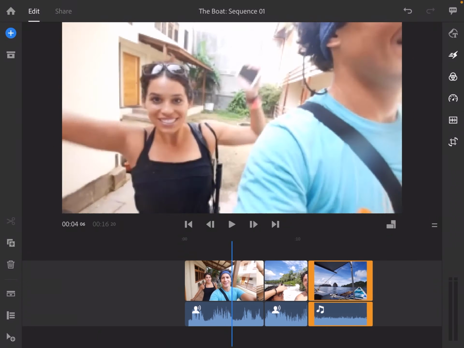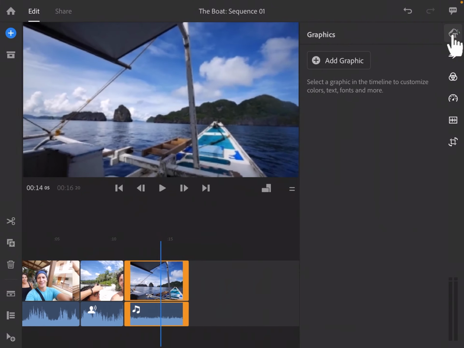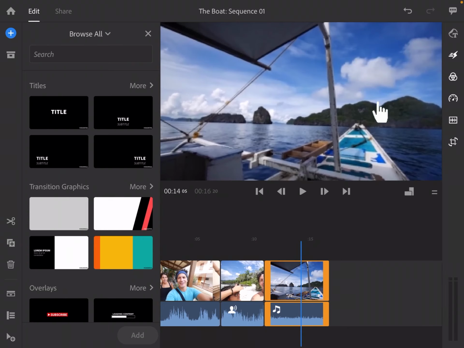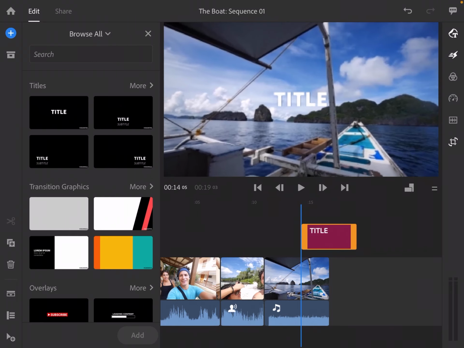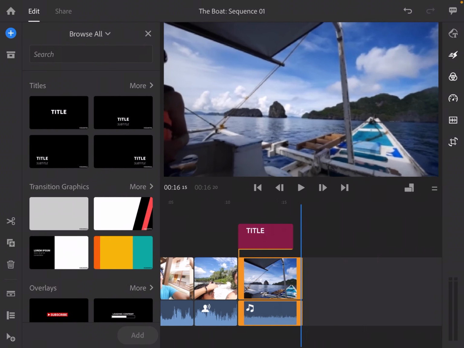Now the next thing we're gonna try out is up here, we're gonna hit this graphics tab. Now all you have to do is just hit add graphic, and you come over here and you can search through all the graphics that Adobe offers you in this Premiere Rush, which is actually everything they offer you in Adobe Premiere Pro and After Effects as far as graphics go.